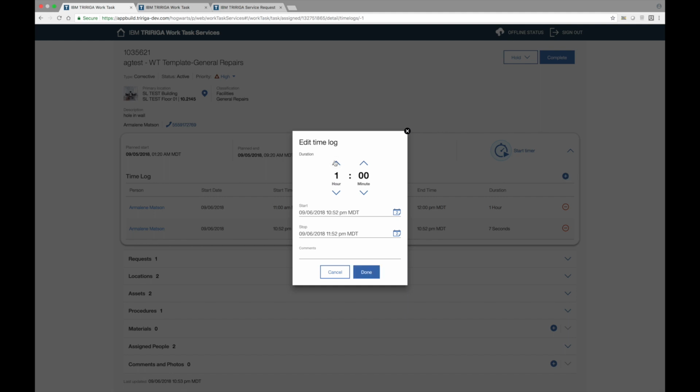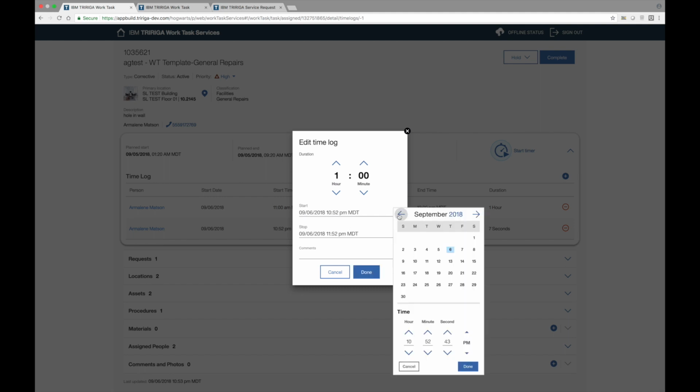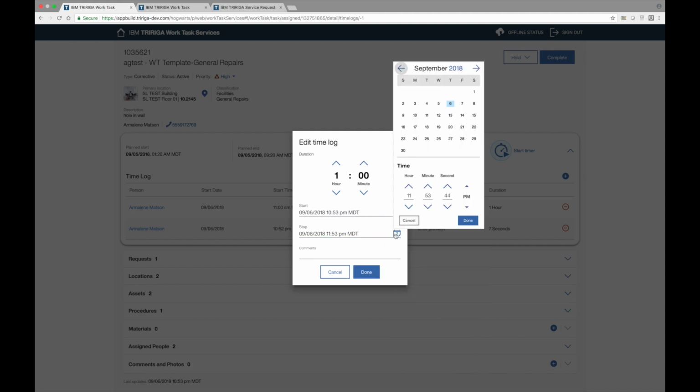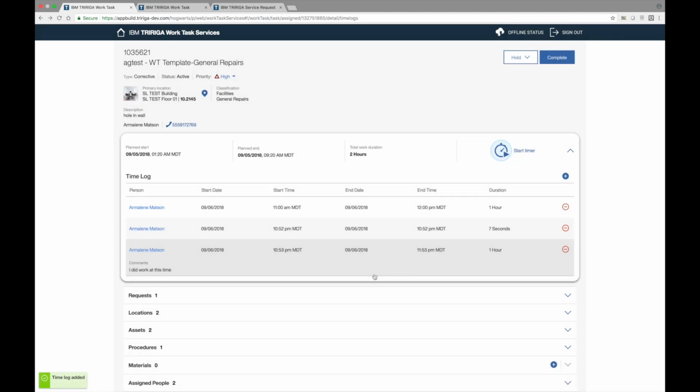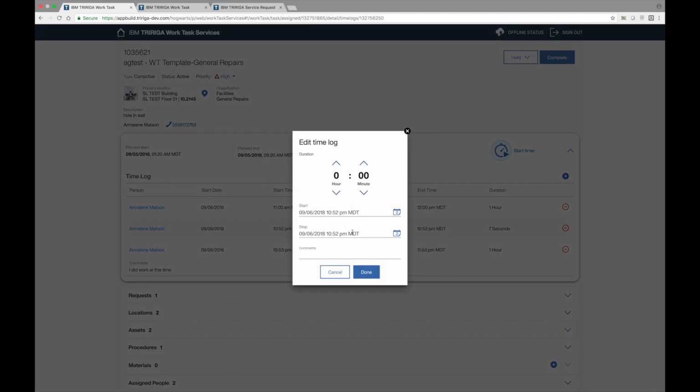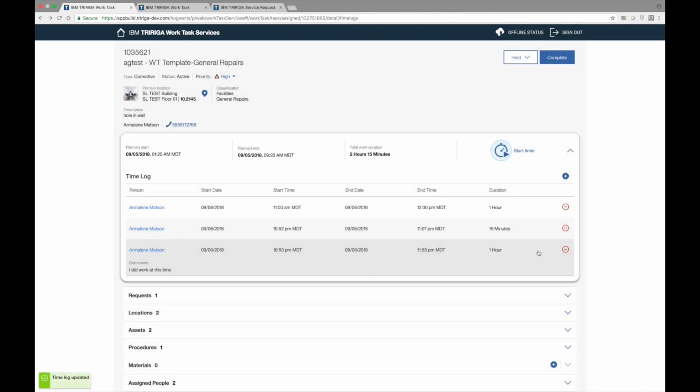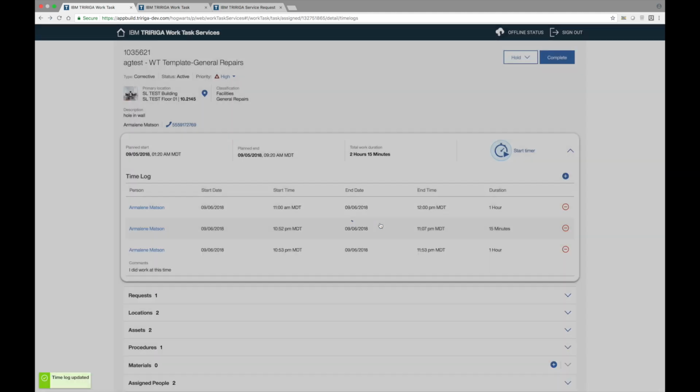I can say that I worked for 1 hour and it automatically calculates my end time. I can also edit my start time. I can manually edit my stop time as well. I can add comments. Hit done. So clicking on any of this will allow me to edit this as well. So let's say that I didn't actually just work 7 seconds on this work task, and I'll bump it up to 15 minutes. I can also delete time entries.